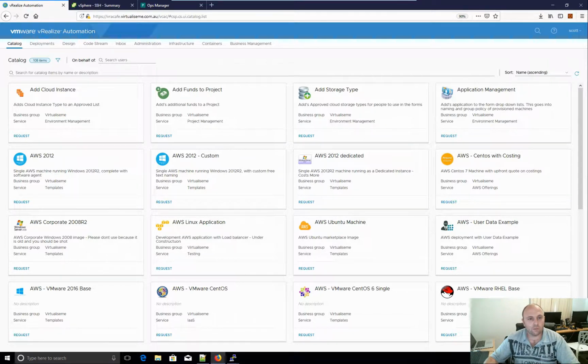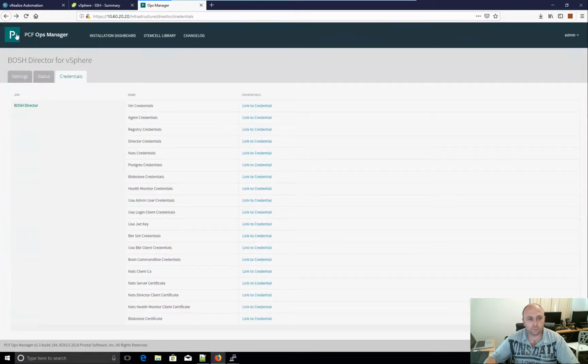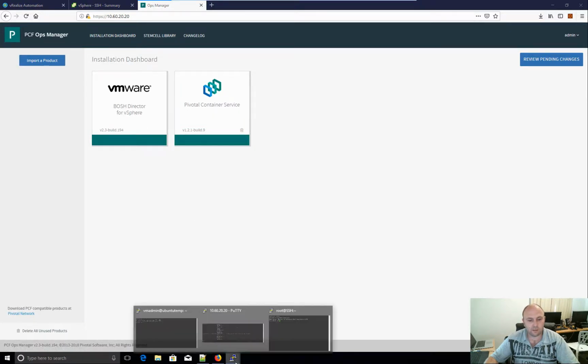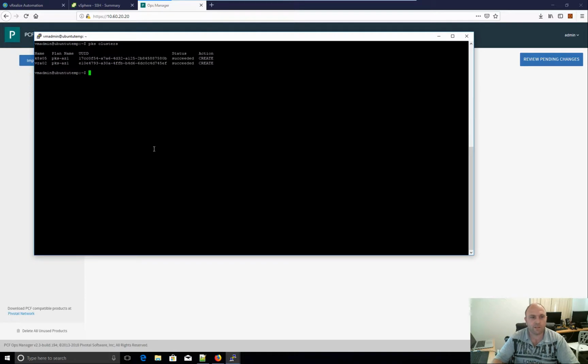So I've already deployed Ops Manager, the Bosh Director and Pivotal Container Service. So that's all running. I'm going to have another video showing the installation steps at a later date. That's currently up and running, and as we can see, I can go to my clusters here and I've got two existing clusters. We've got K8S and VRA02.